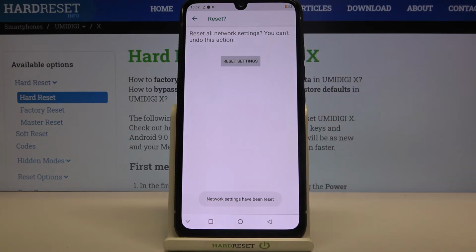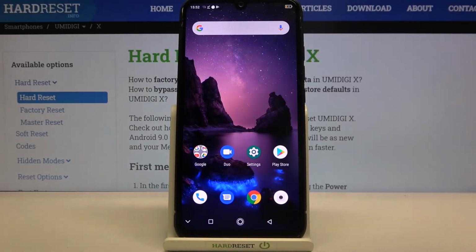And as you can see, the network settings have been reset successfully. So actually that's all. This is how to reset network preferences in your UMIDIGI X.